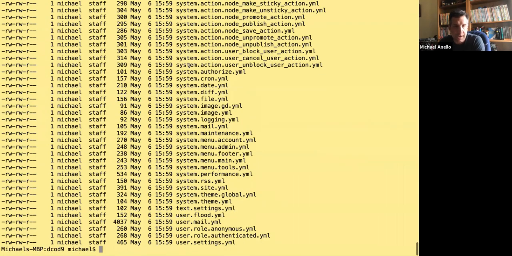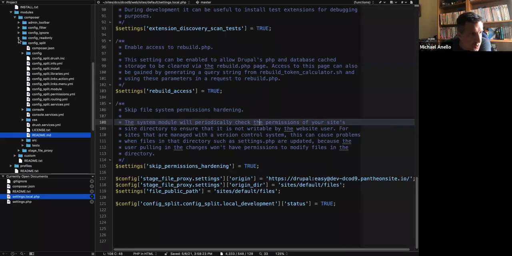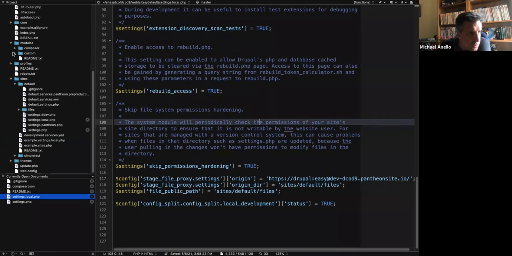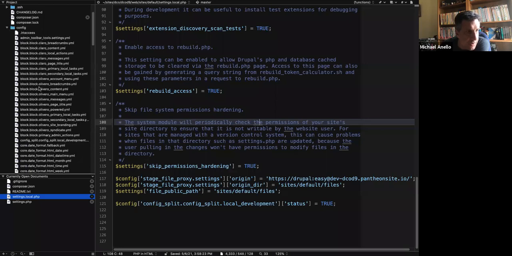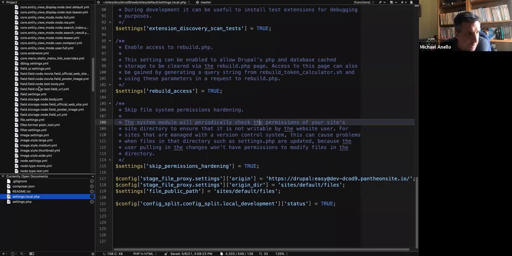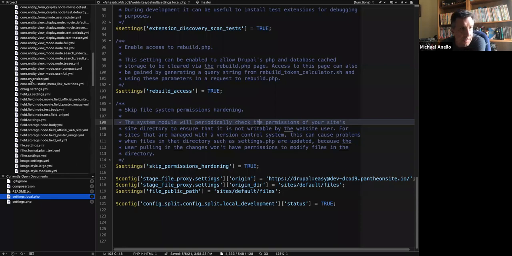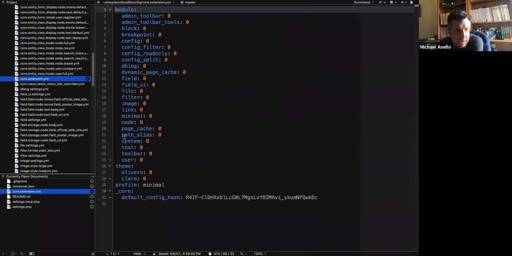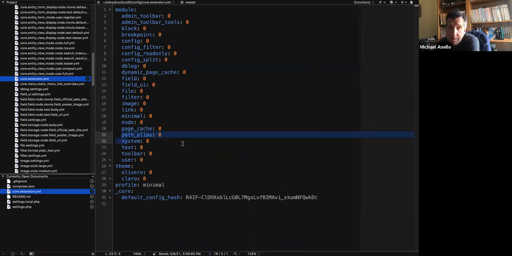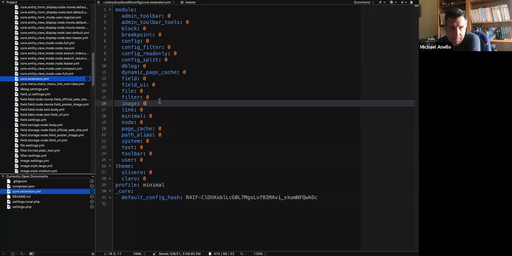If we look inside of the config, if we look inside the core.extension config, notice that stage file proxy is not in here. So that's weird, because doesn't it need to be in here to be installed?